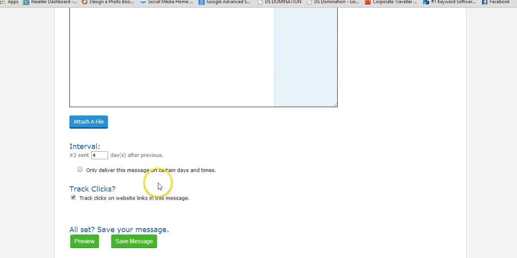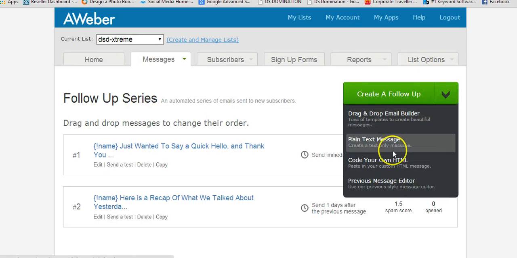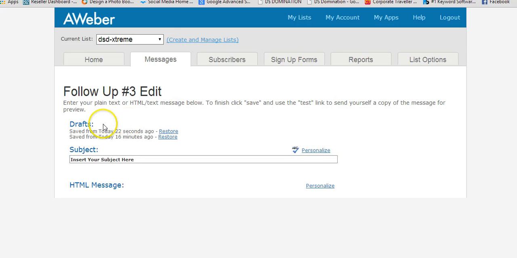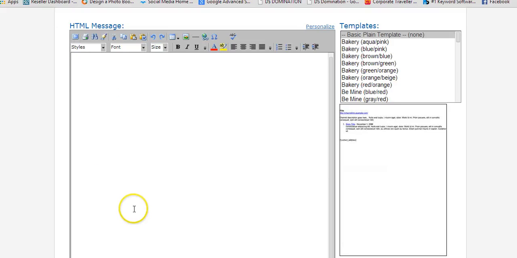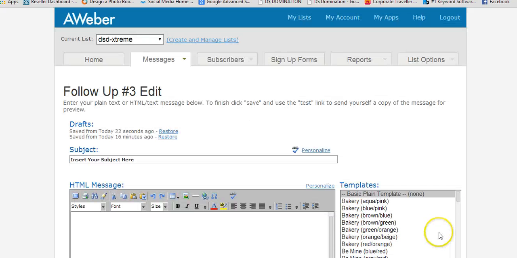Now, down the bottom here, interval. This is important. Change 4 to 1, and then save. So there's 5 emails all up. So keep going through and copying and pasting your subject, your message, put in your links, and just make sure when you go down to interval, you change it to 1 and click save. And that's all we do.